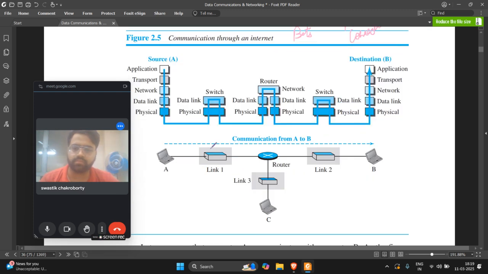Now here is a perfect example of how communication happens using these 5 layers. In source A there is an application, say an email application. Let us take an email application, and using that you compose an email. Now this email is then sent to the transport layer, which makes datagrams.